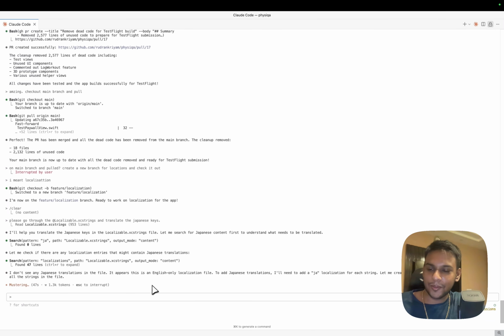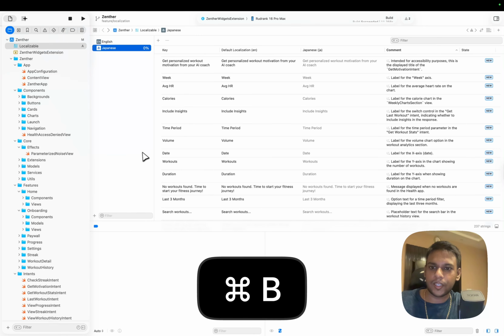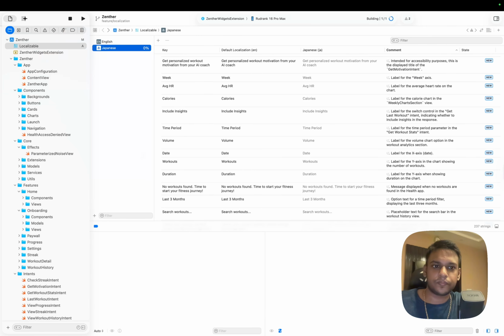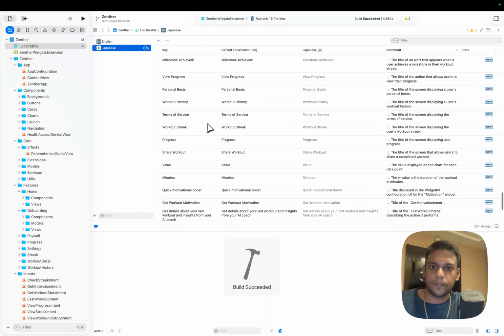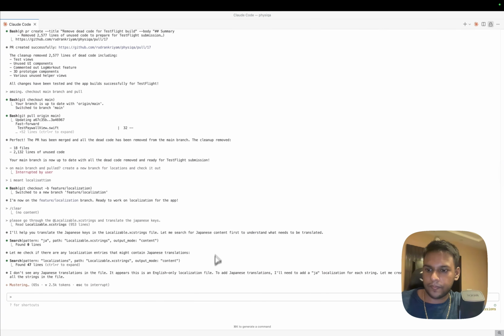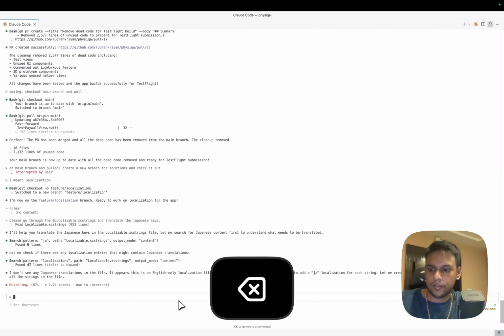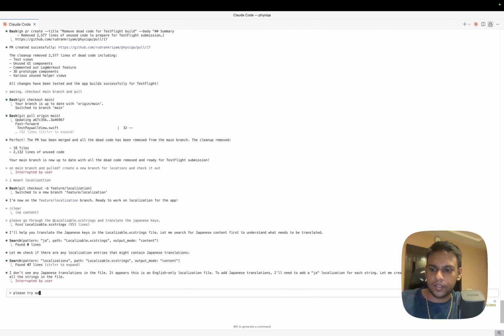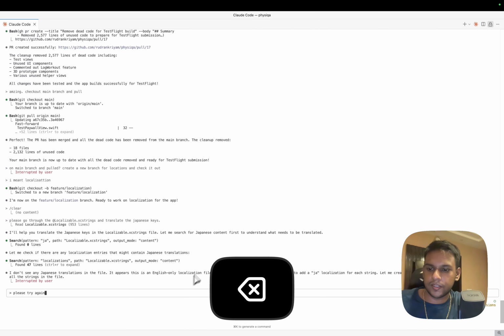It says that I don't see any Japanese translation in the file. It appears that it is English only. Okay, let's see what's the problem. I will try to build it first, so that it is updated. I'll say please, or interrupt it, and please try again, just in case that's the reason for that.